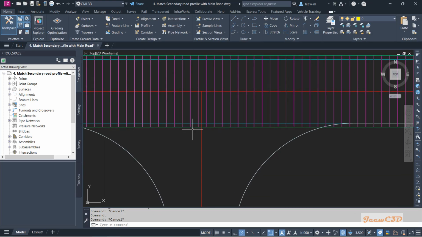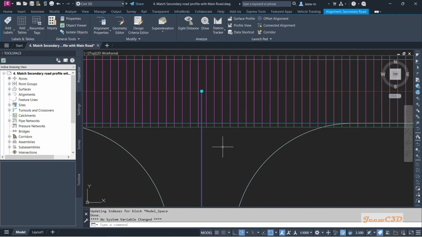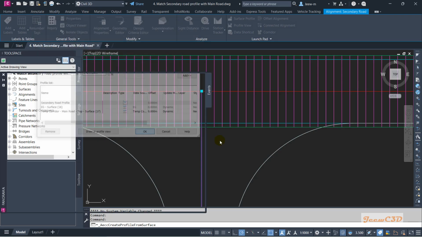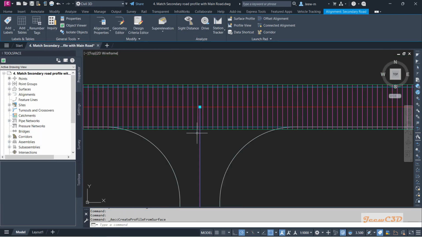Now what we do is add this corridor surface to the secondary road alignment, so that it shows the main road profile, or main road surface, along this secondary road. So we can mesh the secondary road to the main road. To do that, we click the secondary road, go to surface profile, then add the main road top, temporary corridor main road top, to our secondary road, then click OK. Right, so I close here.